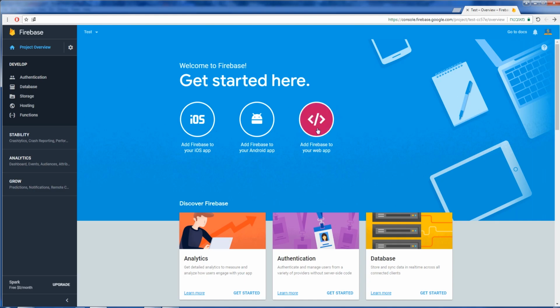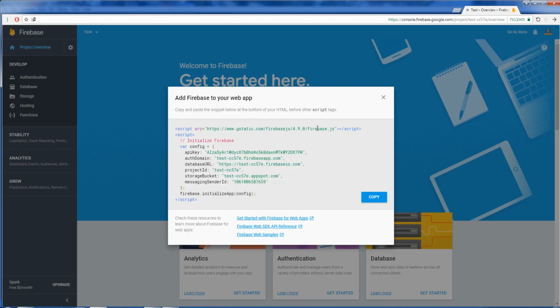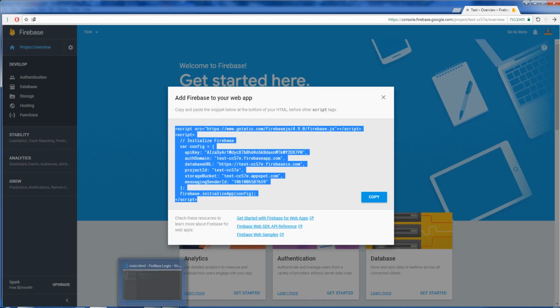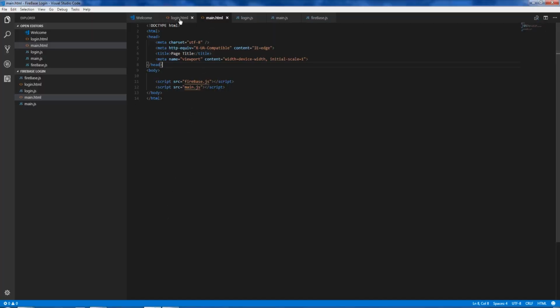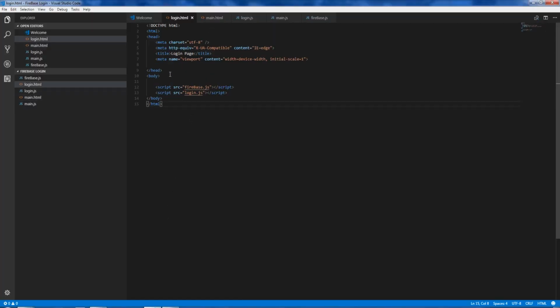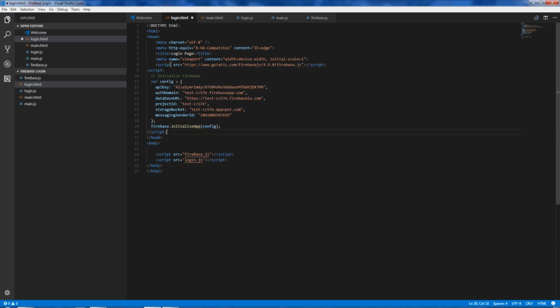Select the Add Firebase to your web app and click on it. It will give you a snippet. Copy the snippet and go to the Login HTML page. Paste the code in the head area, and take everything that's inside the script and cut it.